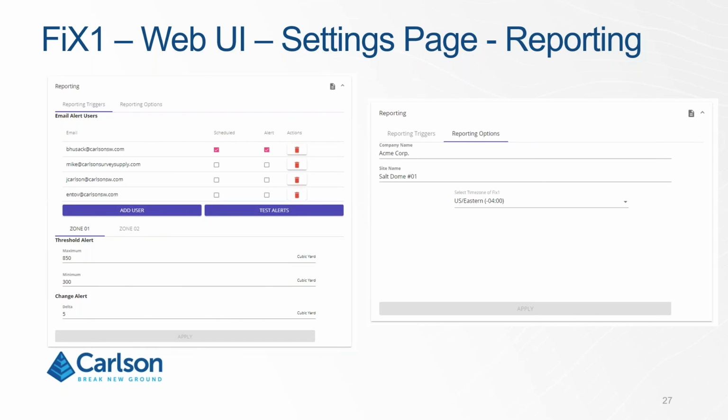And also under the reporting options, you can give your company name, like Acme Corporation, and the site name as well. And most importantly, the time zone of the FiX1. Time zone is important, so that way if you're working with multiple units throughout multiple time zones, you'll see when you say you want to scan at, say, 4 p.m. of the FiX1, it will be at 4 p.m. in that local time zone and not your computer time zone.